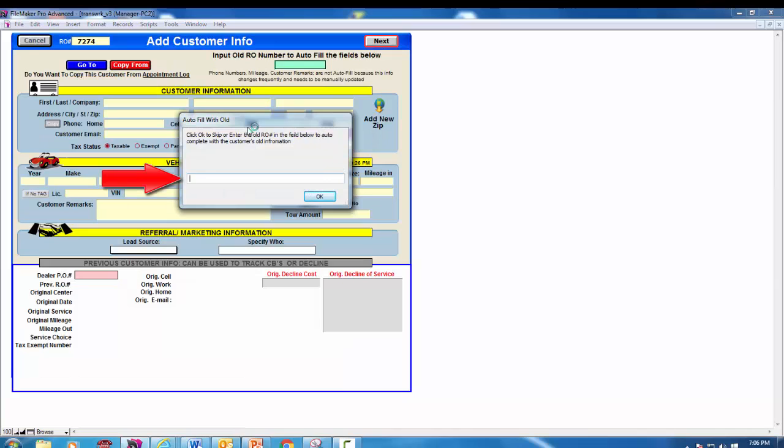You'll have a field that will pop up. It will autofill the information on the invoice if this was a previous customer that's been in your shop before, by simply typing in the old RO number relating back to a repair that you did maybe a few weeks or a few months ago. If you put that information in and hit OK, it will populate the information up here behind this with the customer's name, their address, their phone numbers, the car information, tag number, VIN, things like that.